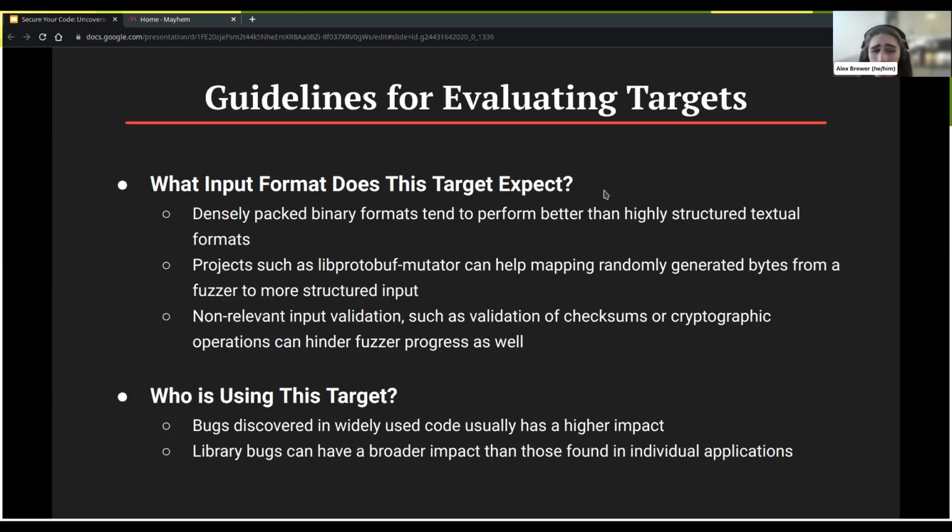You might want to look at who's actually using the target. If there's a bug discovered in widely used code, it usually has a higher impact. Library bugs in particular can have a broader impact than ones found in individual applications. Individual applications are going to be used for individual purposes, whereas libraries are largely general purpose things that a lot of other projects use. Remember I was talking before, open source typically includes other open source. So that's stuff that you could also look at. Is this a widely used library?